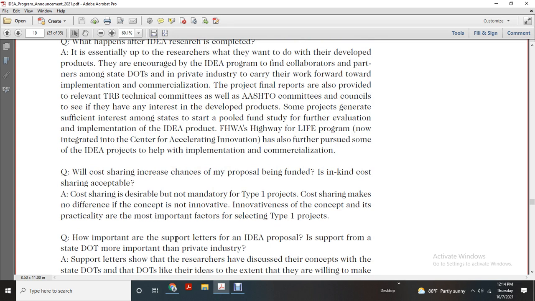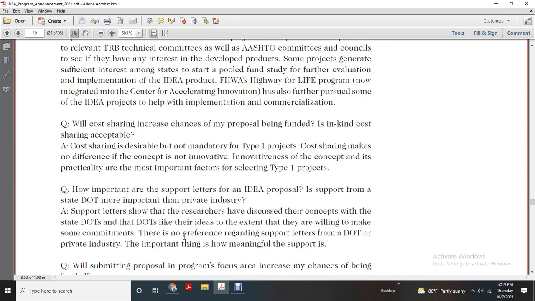What is the most important factor in selecting Type 1 projects? How important is a support letter for an idea proposal, from the state or from private industry? Support letters show that the state or industry has reviewed the concept and is willing to make comments on it.